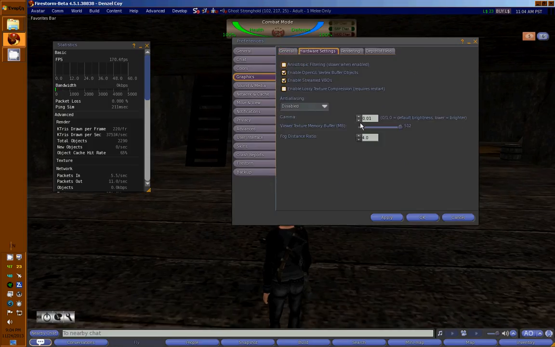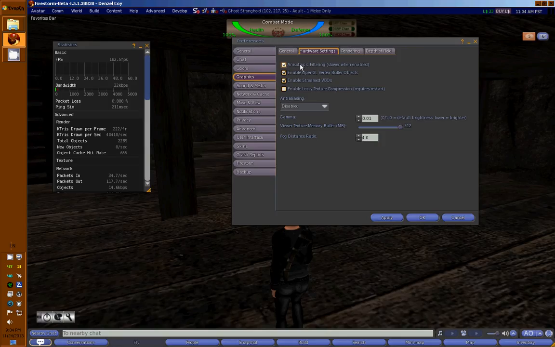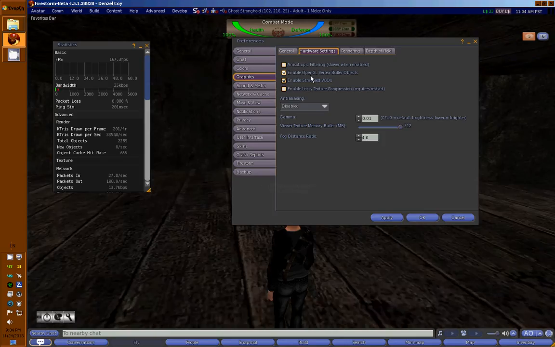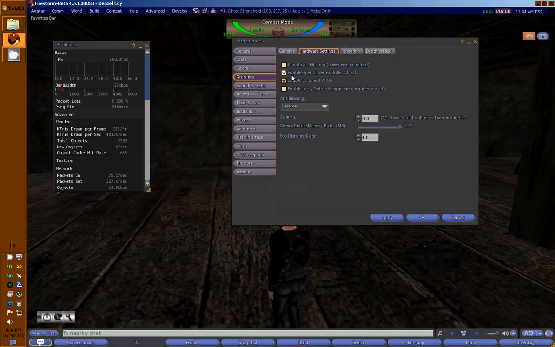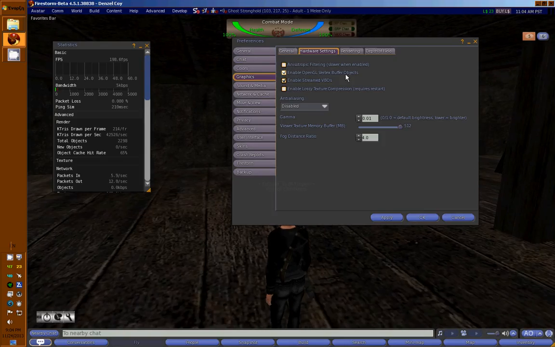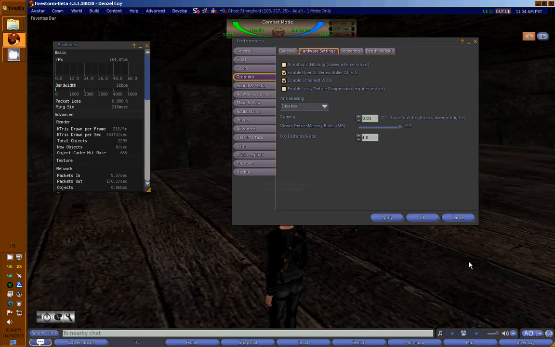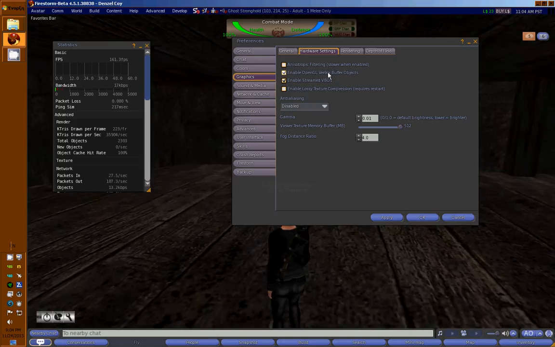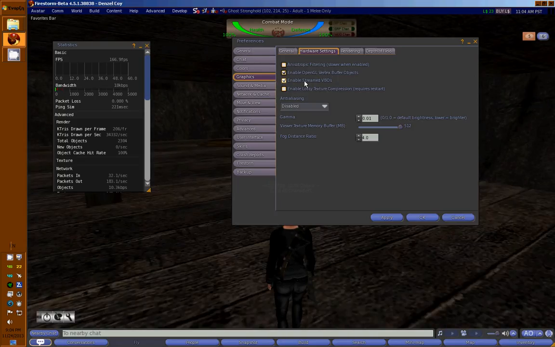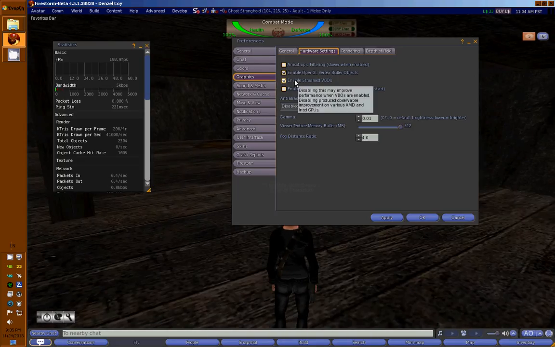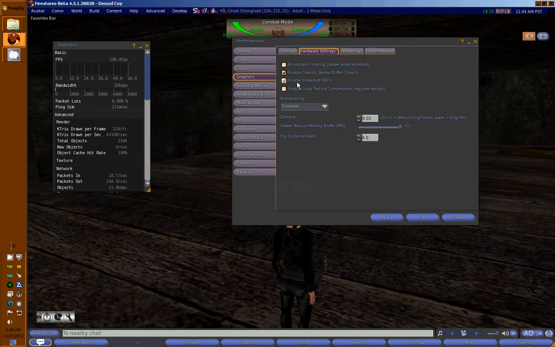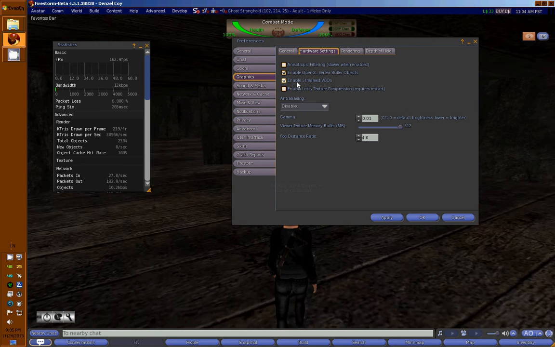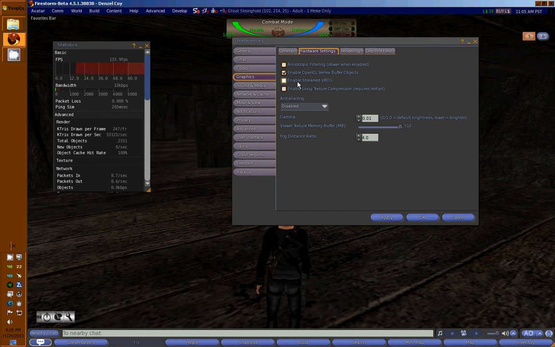In hardware settings, leave this option here disabled, empty. You should always have OpenGL vertex buffer objects ticked, because Second Life works with that engine instead of DirectX. This is very important, leave it always on. And this button here is very debatable whether you should enable it or not. For the time being, disabled.